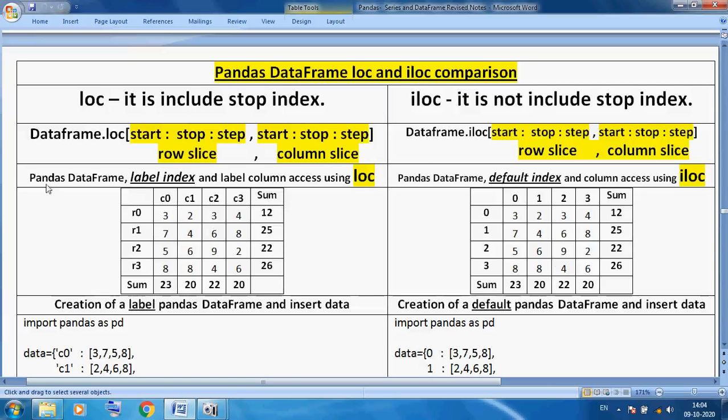So in a Pandas DataFrame, we have label index and label access with loc, and the default index 0, 1, 2, 3. We can use iloc, which we already discussed. This is our structure: loc, start, stop, step. Before the comma is always the row selection, after the comma is always the column selection, and the column also has start, stop and step. Same thing, copy and paste, but here with iloc. So this is our structure formula.